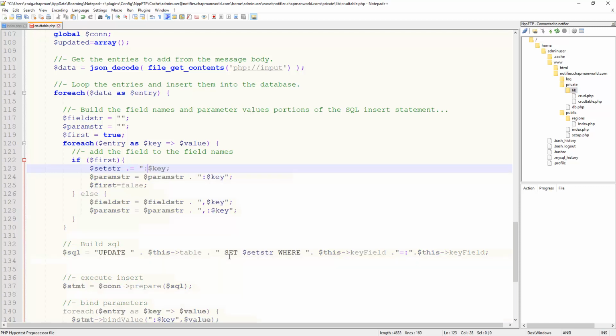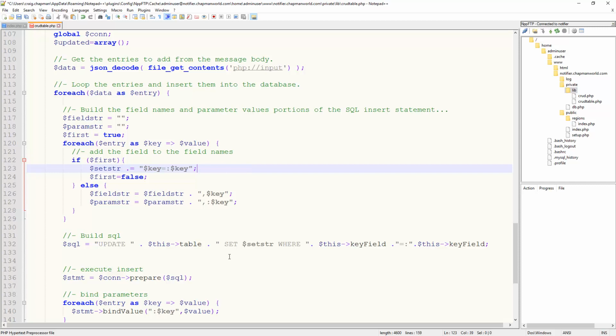And this is going to be the field name. So key is equal to key, like that. So what should happen for each field that we pass up to the endpoint, we're going to say set this field name, which is the key in the entry, to this parameter, which is a parameterized version of the field name. And then when we bind the values in to these parameters, we'll have the correct set string.